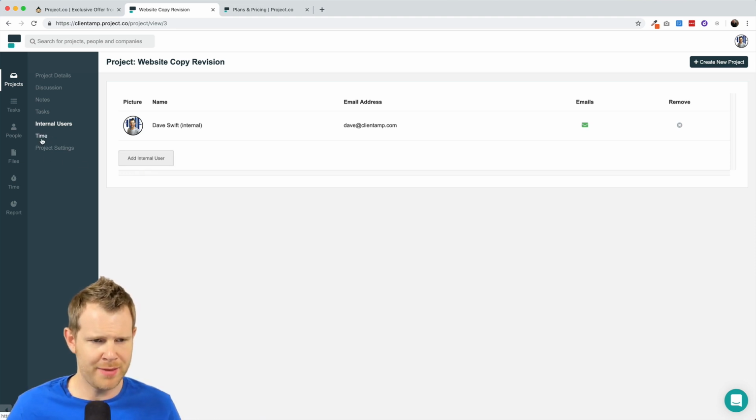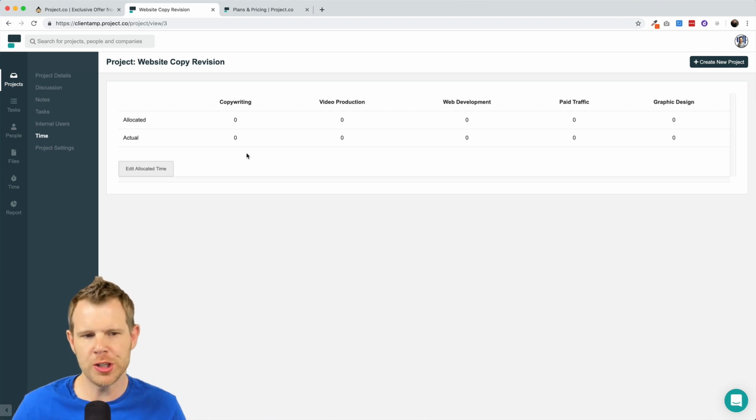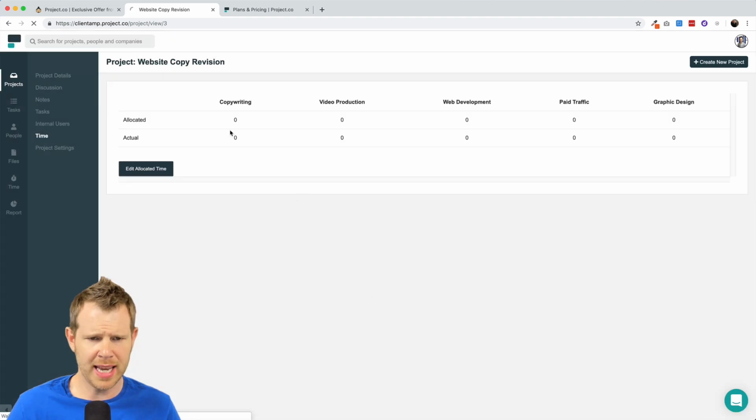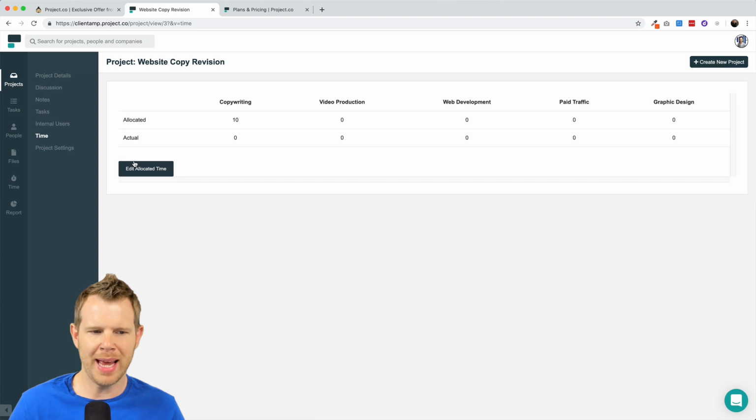And then we also have time tracking right here. Now the time tracking feature is a little bit underdeveloped, I guess, at this point, because essentially all you're doing is setting how much time this is going to take you, right? So I think this will take me a total of 10 hours. And only the copywriting team is going to be on this. So I've allocated 10 hours from the copywriting team, and then you'd go in and enter how much time you actually recorded. But there's no tool.